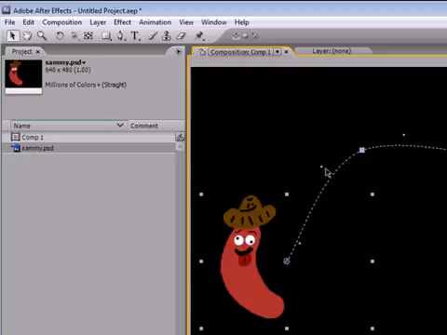One other thing I just want to cover real quick. Actually, in the next tutorial, I'm going to be covering how to use the pen tool and what these little things mean right here. But that's for the next tutorial.